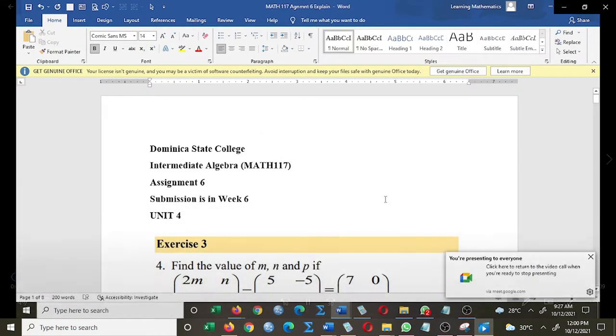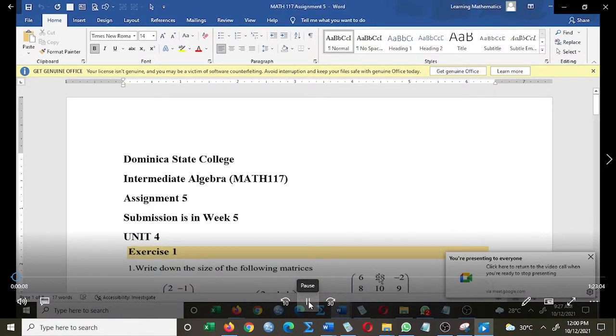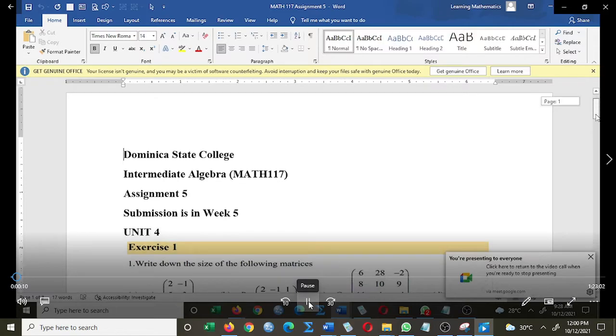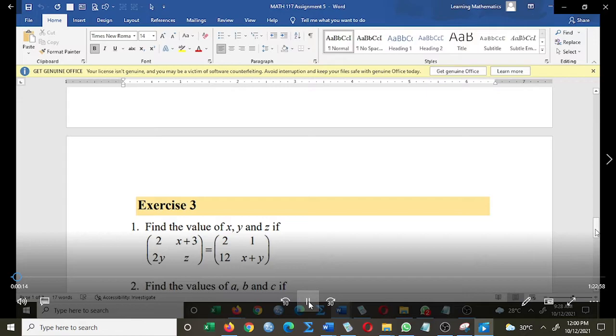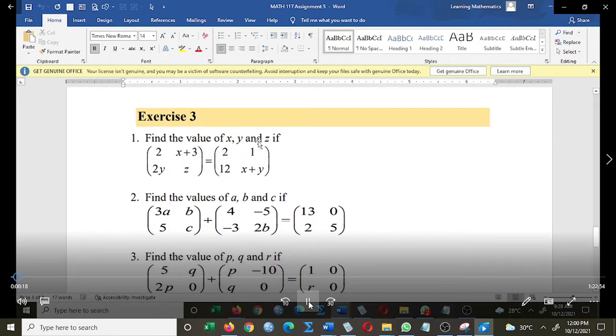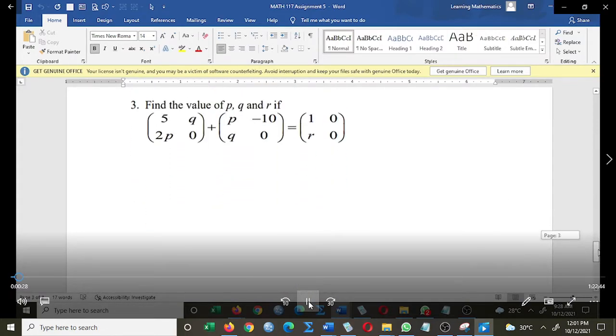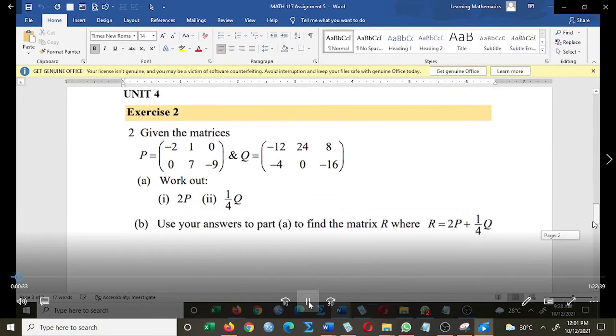Yes, so assignment 5. Let's just go back to assignment 5. It's about matrices, and there's a last section called exercise 3. Find the value of x, y, and z if you have this matrix equal to that matrix. This matrix plus that matrix is equal to this one. So you are required to find certain letters for exercise 3.